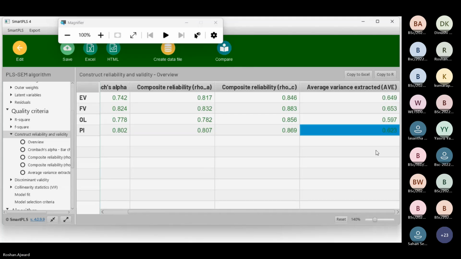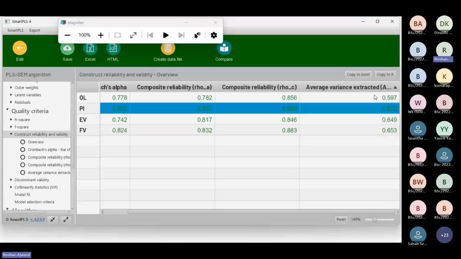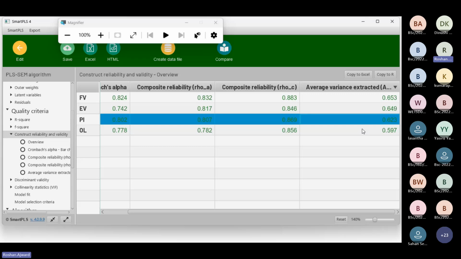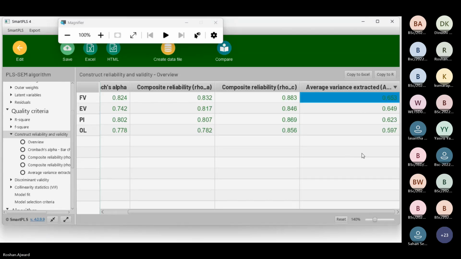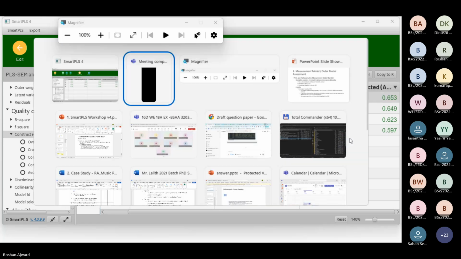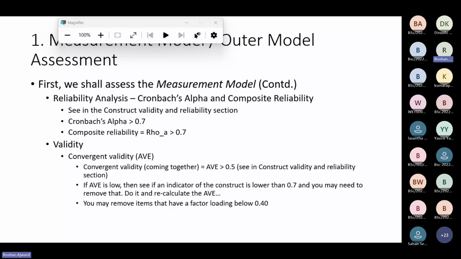Okay? If something was below 0.5, then it would have been a problem. But here, there's no issue, all above 0.5. So we conclude there's what? Convergent validity. We conclude there's convergent validity. So likewise, you have now checked the reliability and the validity. Two things you have checked. Under validity, you have checked what? The convergent validity.